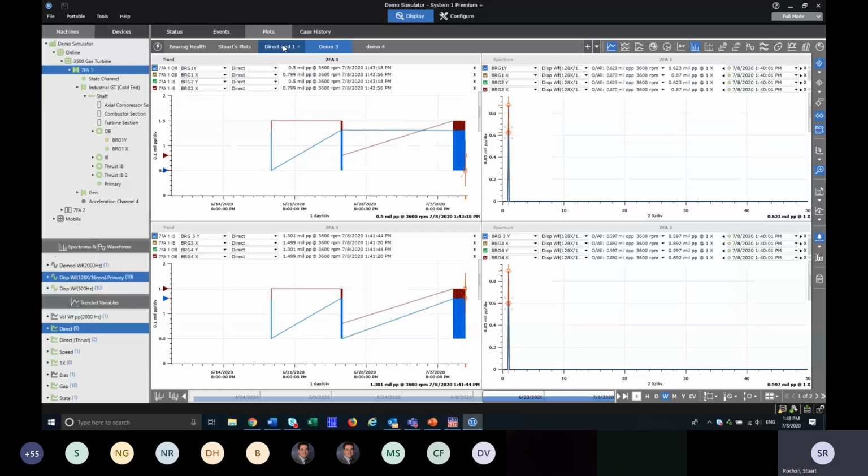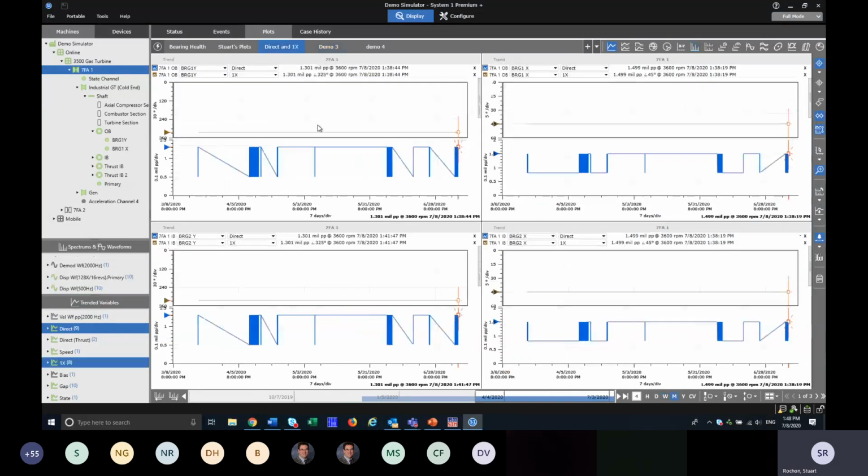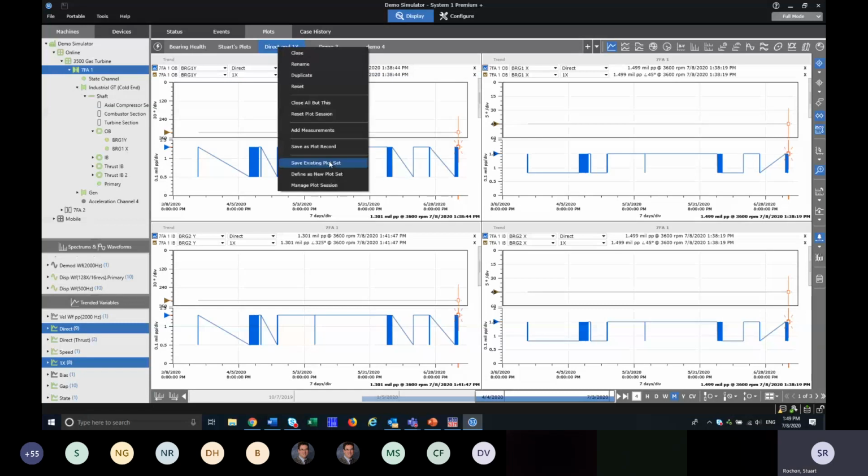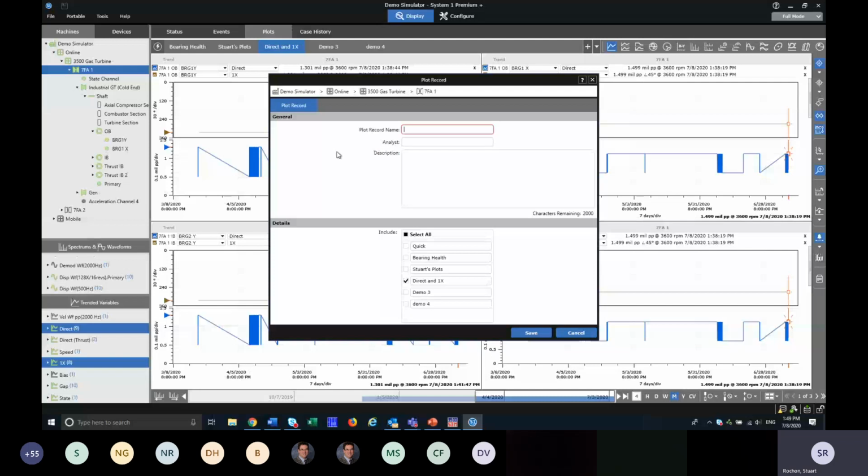Now, if I get this built out to where I'm looking at a machine problem and I go, this is a perfect example of, say, a rub, I can right click and say save as a plot record. And we'll just call it rub example.